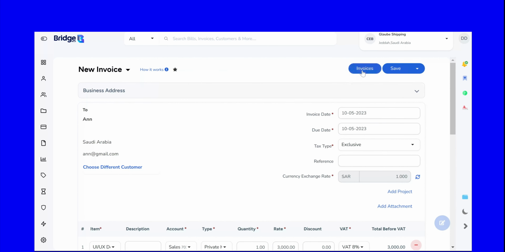Once you click here on Invoices, it switches you back to the invoice list page. If you want to add a new invoice along with saving the current data, click on Save and New from the drop-down. Click on Save and Mail to send the invoice to the customer. Once done, click on Save.